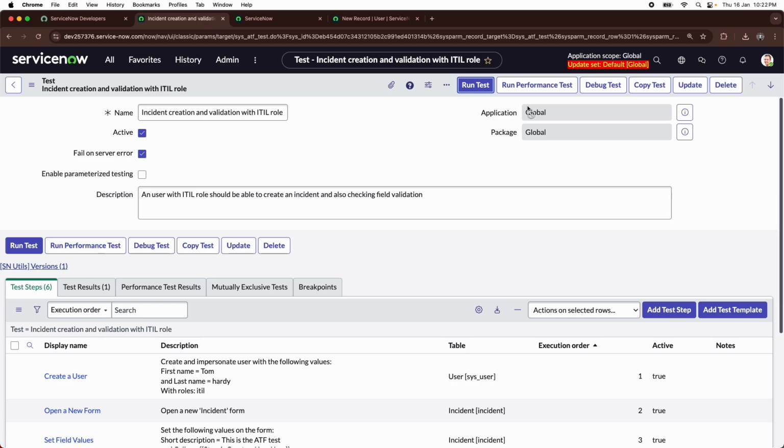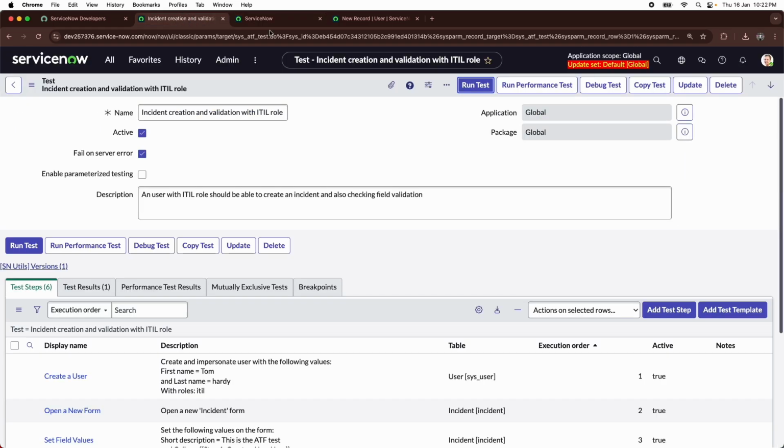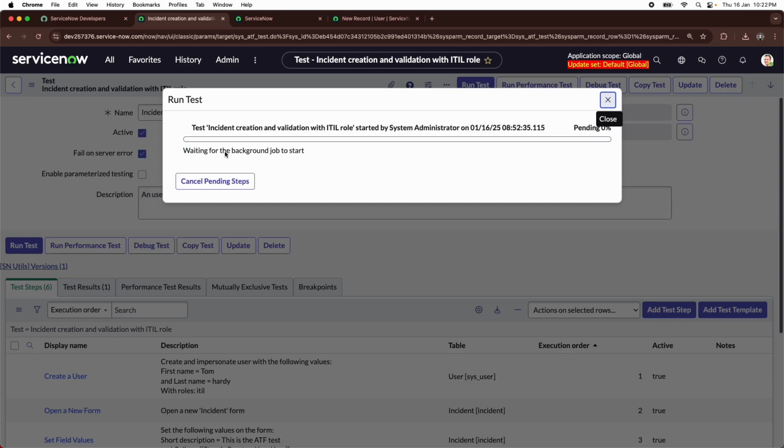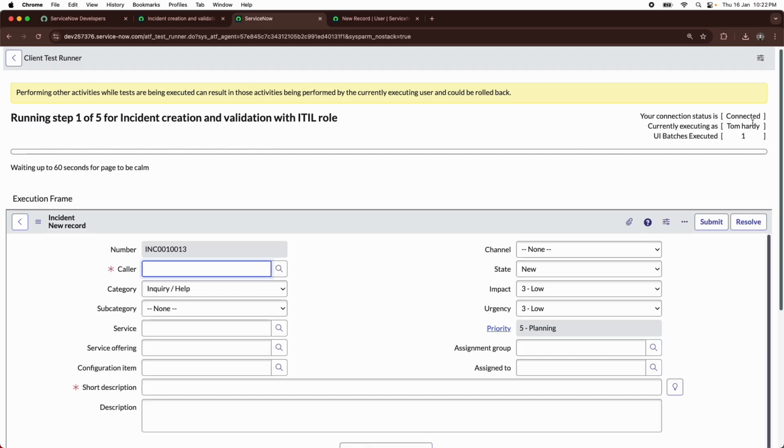So again, I'll run it and I'll show you something. You can see the client test runner is already open here. I'll keep it open and I'm going to click on run test. I'm going to click on Chrome again, run test. Now, if I go back here, you see the test will automatically run. Executing test. Again creating Tom Hardy.